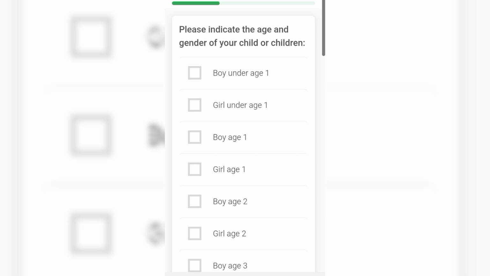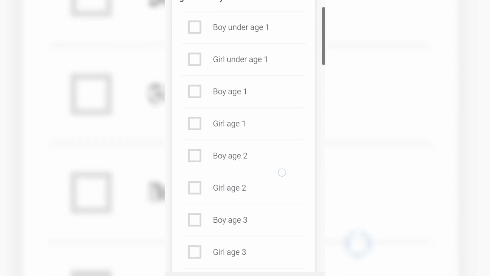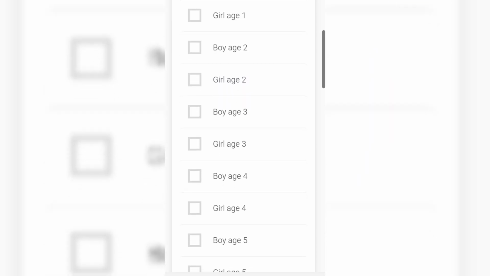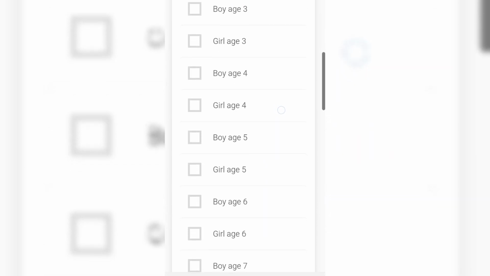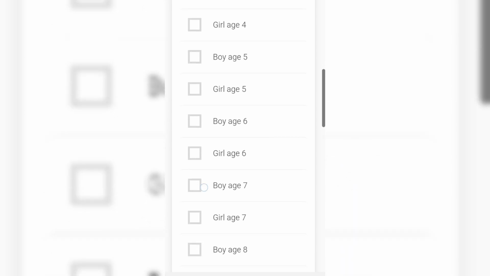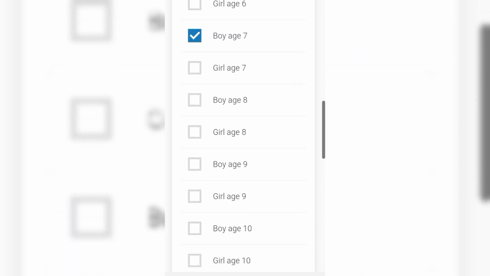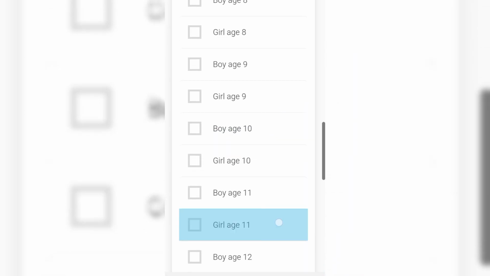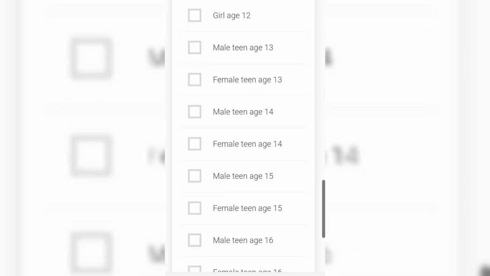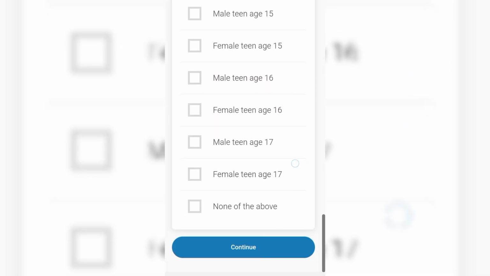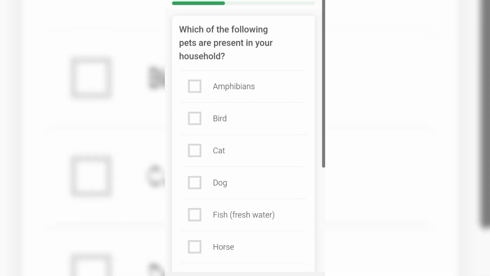Now, I told you earlier, you must have a template that you're following. When you come here, you can see their ages and their sex together with it. So I have a boy of 7 years, so I'm going to pick this. I earlier picked that I have 3 persons in my household: me, my partner, and my child. So now I'm going to continue.